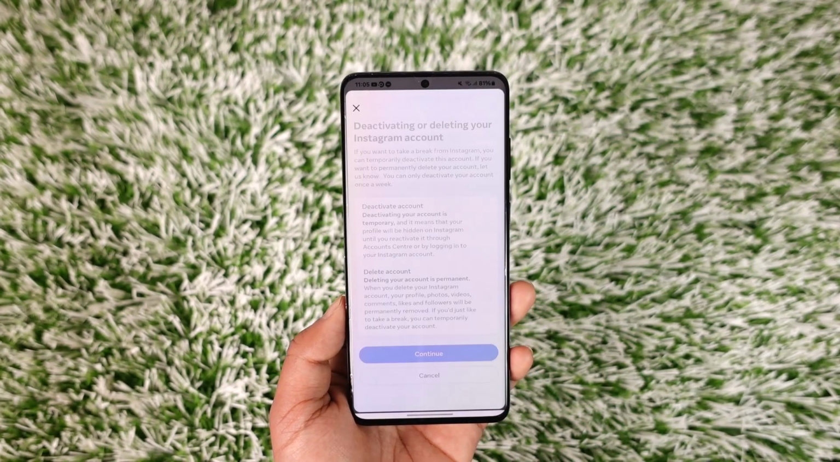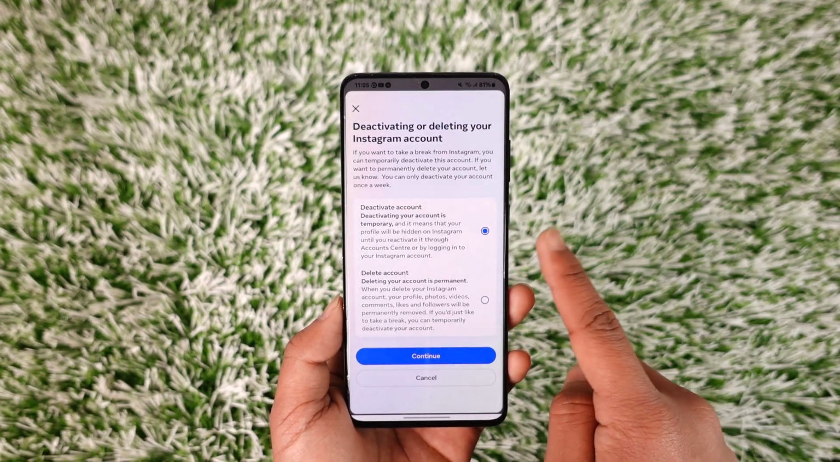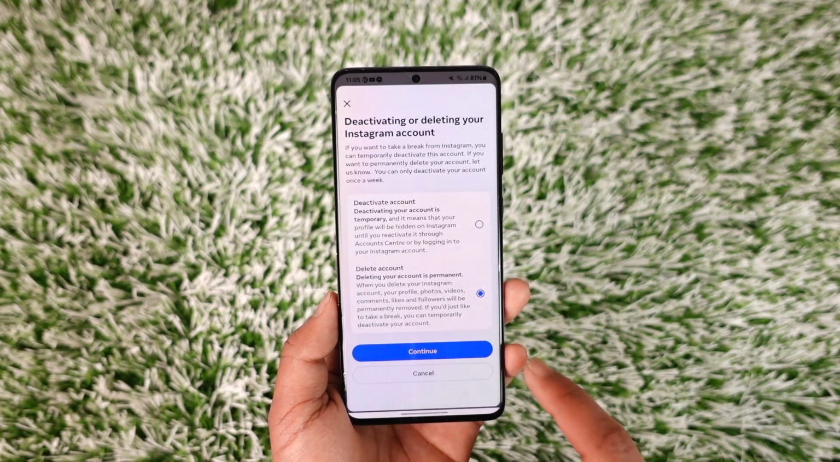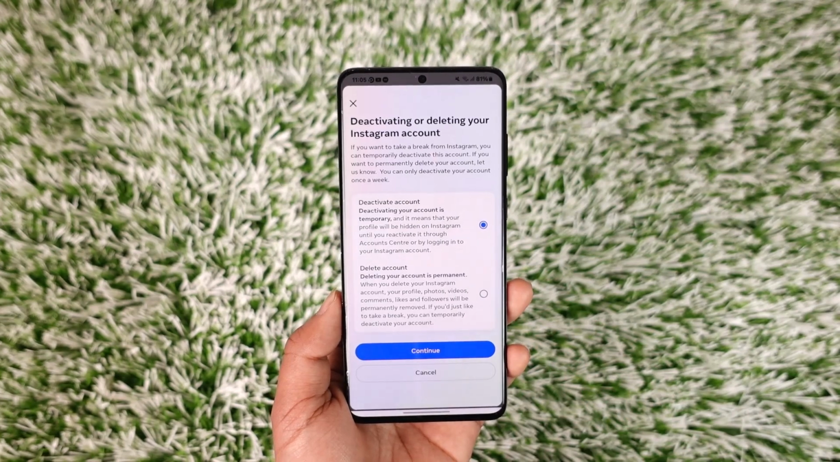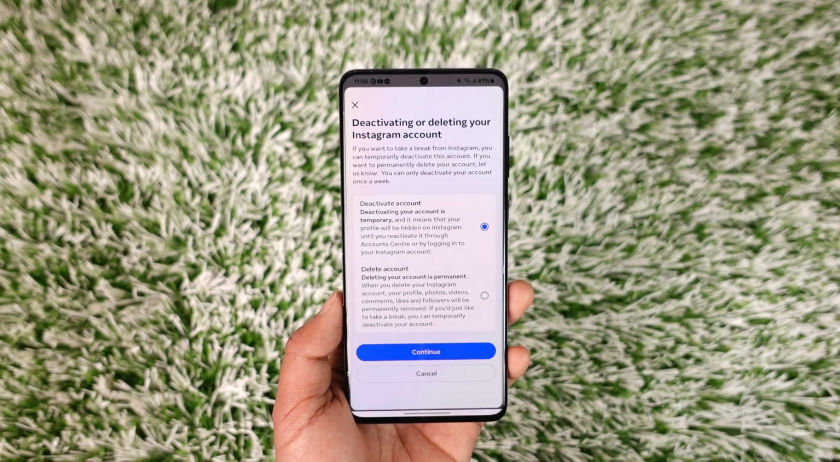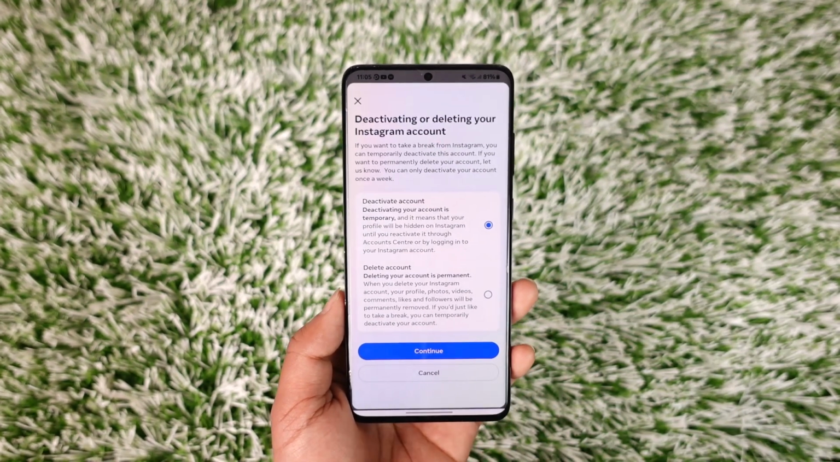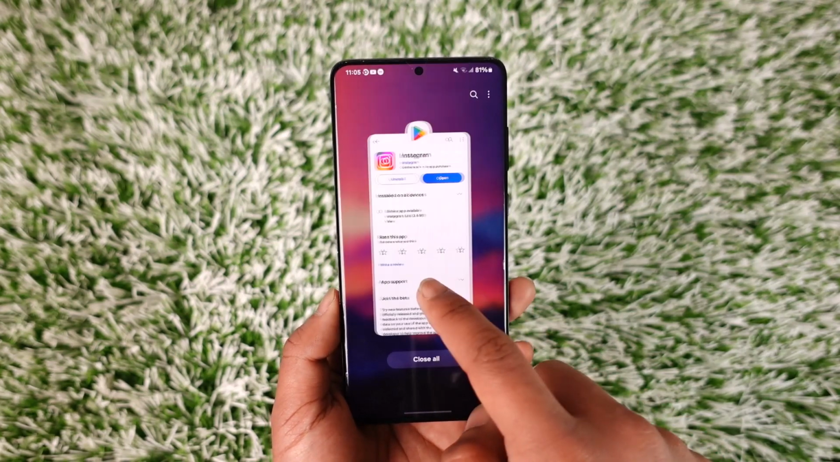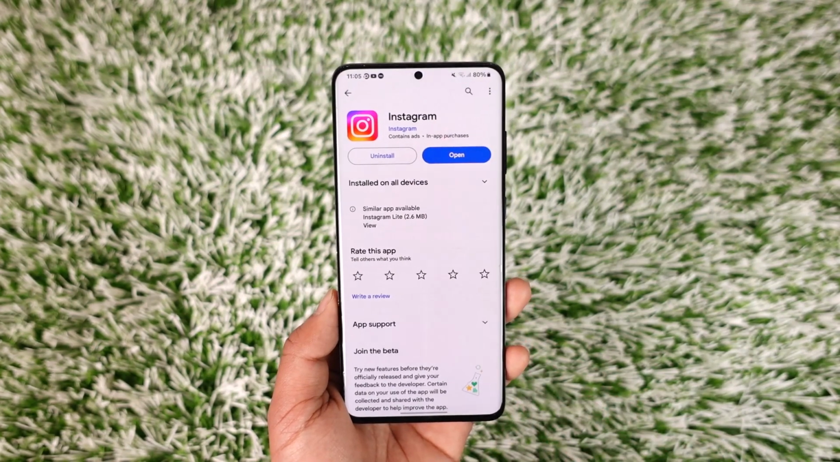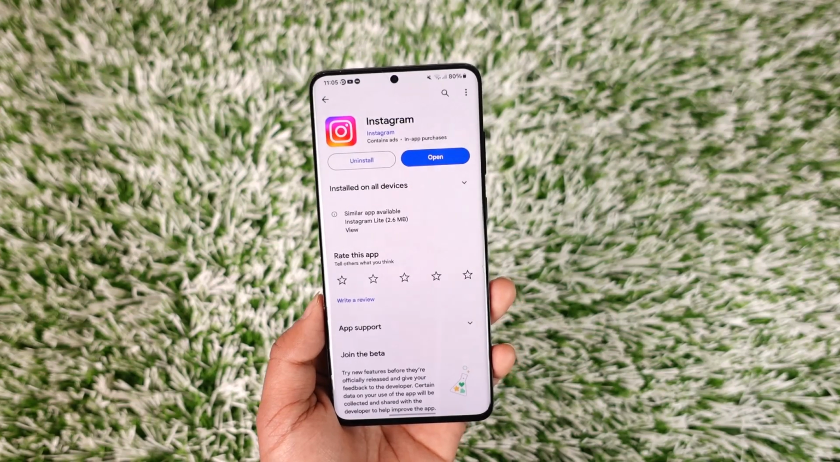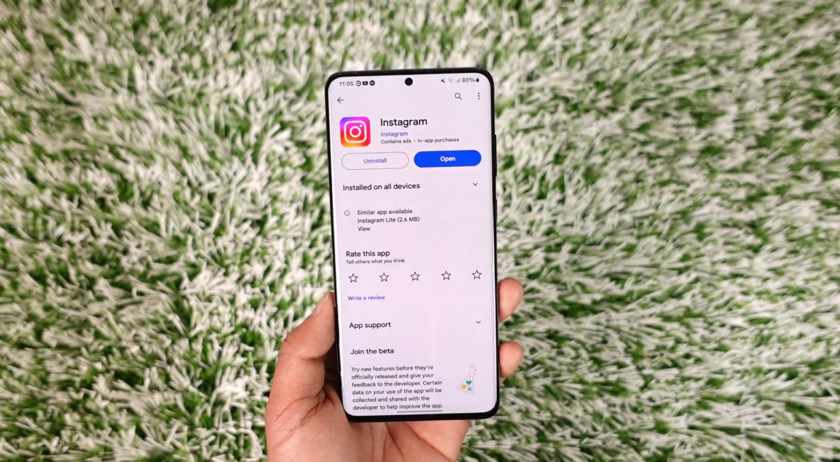Once you select your Instagram account, you will see the option called Delete Account, because by default deactivation is going to get selected. Select Delete or maybe Deactivate, whatever option you're looking for. You can tap the Continue option from here and then enter your password in order to temporarily deactivate it, and if you want to reactivate it, you can log in anytime in the future. This way you can temporarily deactivate Instagram account.